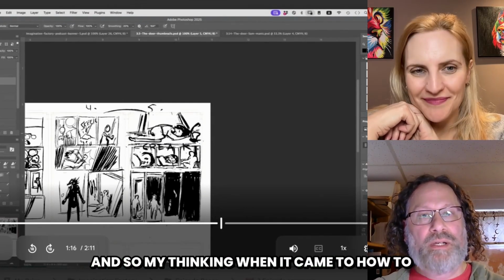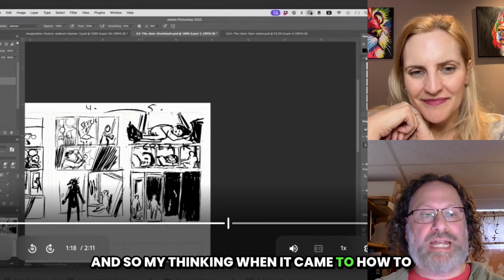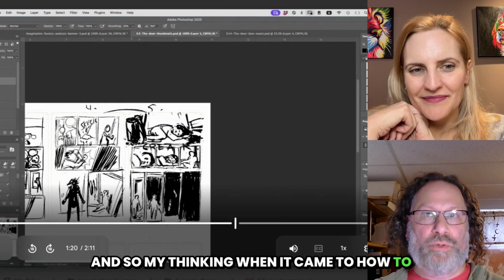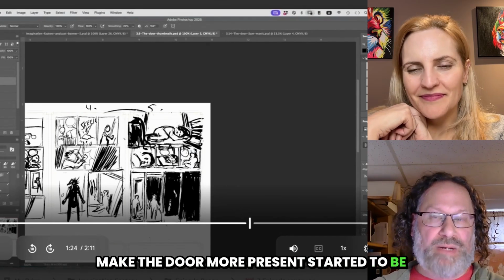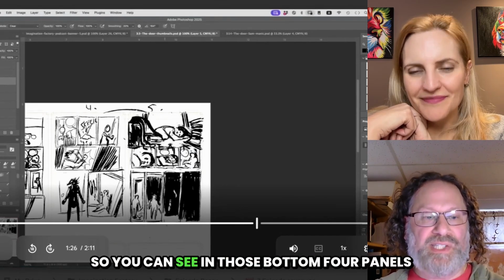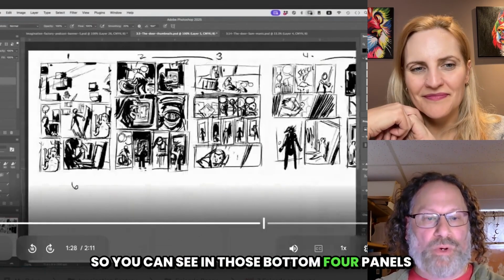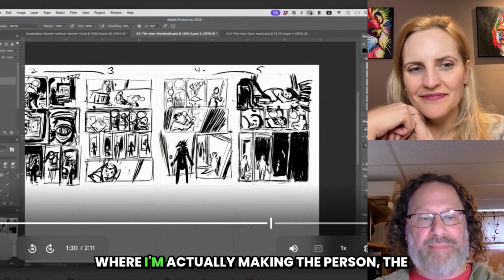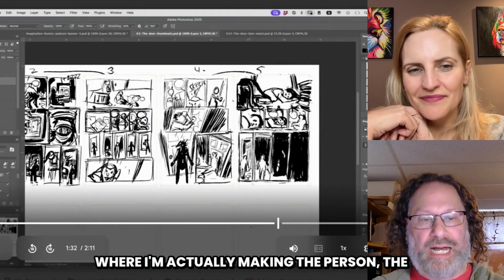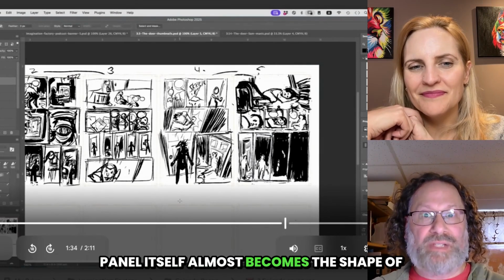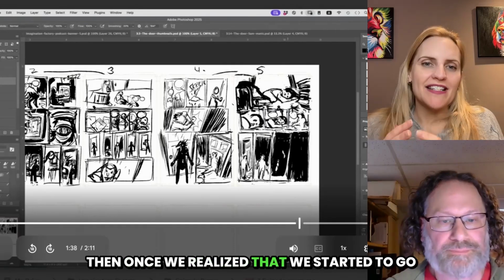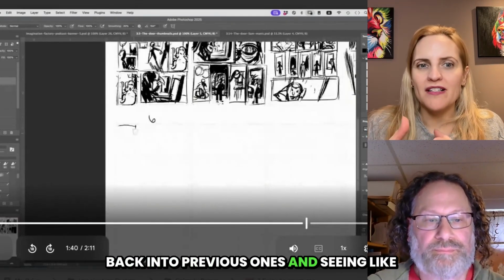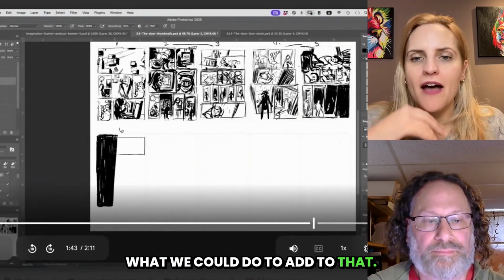So my thinking when it came to how to make the door more present started to be reflected in those panels. So you can see in those bottom four panels where I'm actually making the panel itself almost become like the shape of the door, right? Yes. Yeah, and then once we realized that, we started to go back into previous ones and seeing what we could do to add to that.